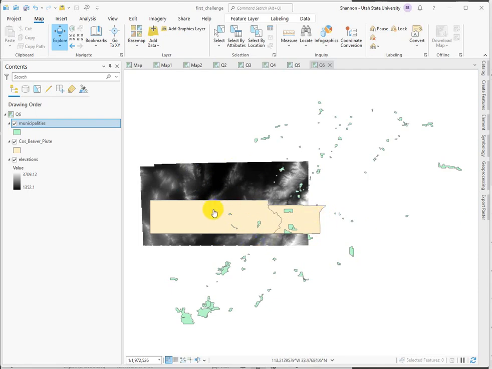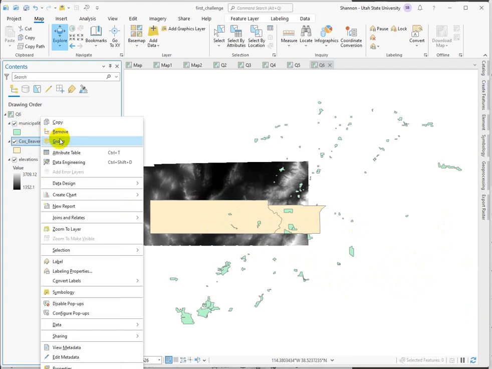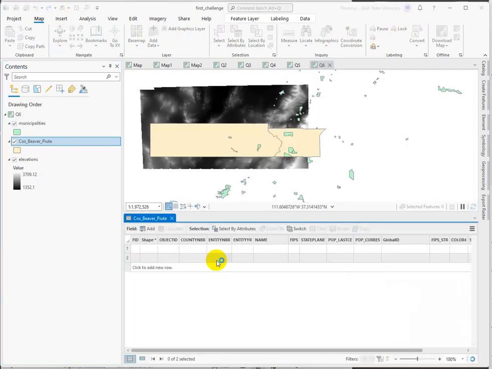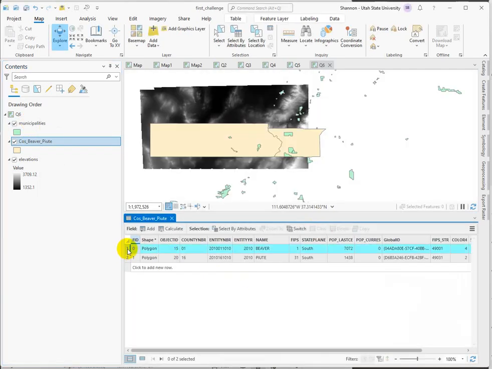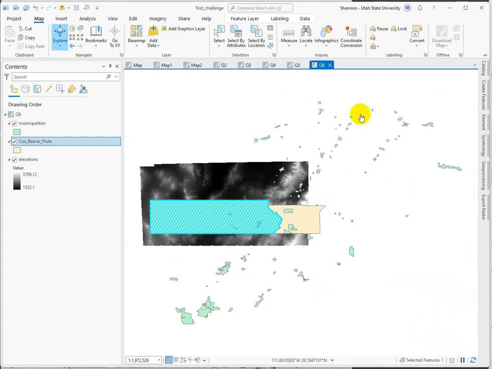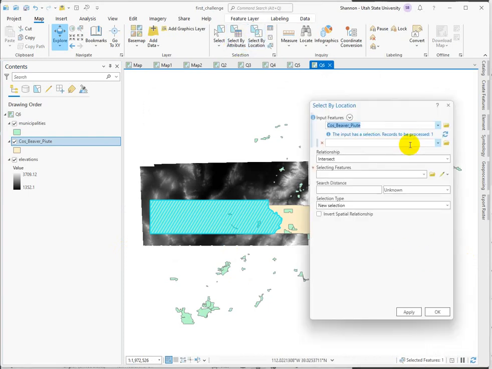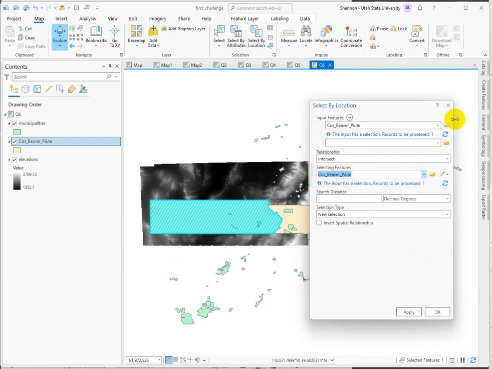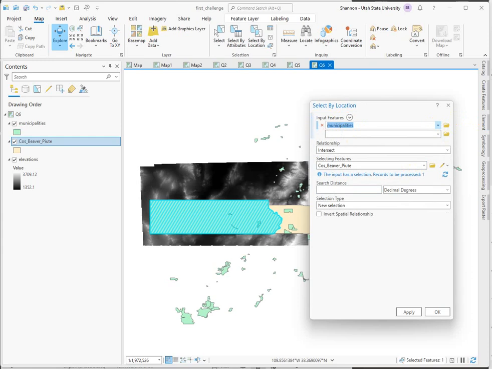So we're really only interested in the municipalities that fall within Beaver County. If you don't know which one's Beaver, we can open the attribute table and select that row. So this is our Beaver County. Now that that's selected, actually, we could do a select by location. And the selecting feature needs to be the county. And the things we want to select are the municipalities.